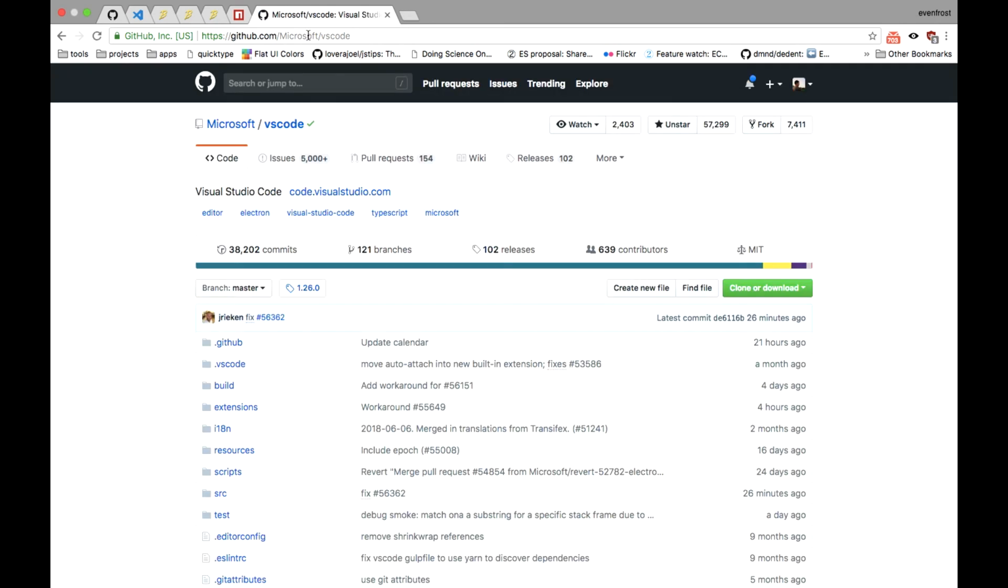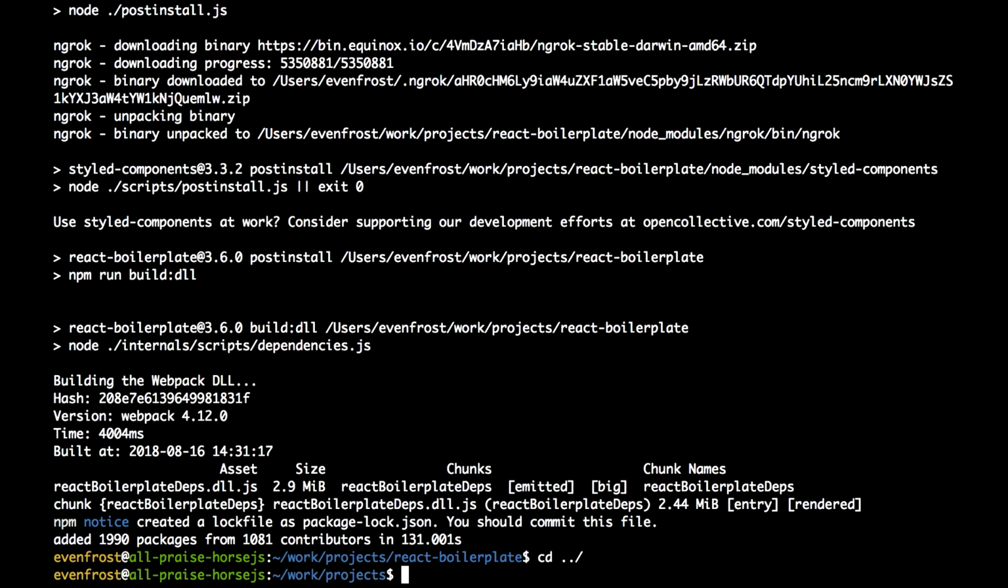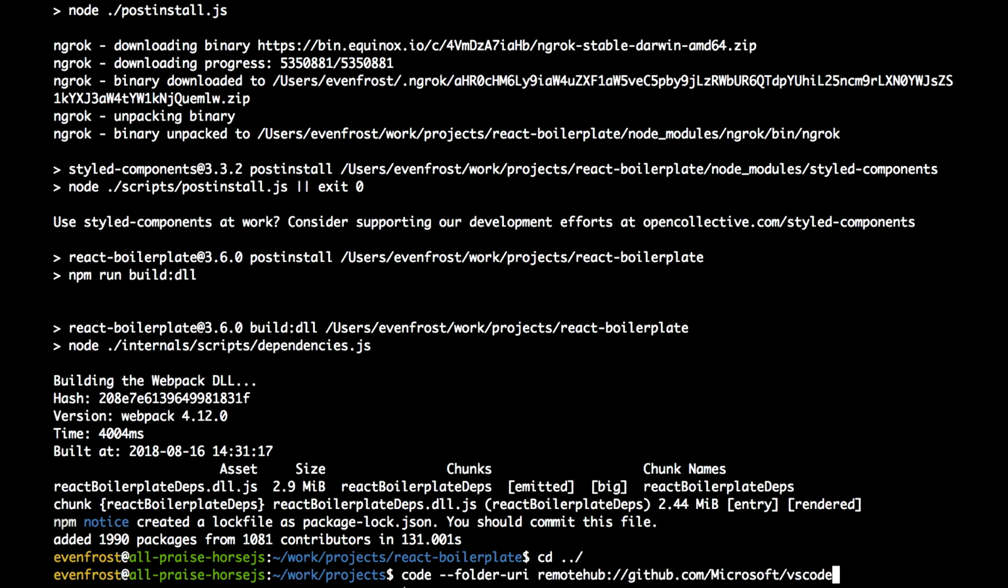Let's copy the link. Let's go to our iTerm. And there is a special flag for the code CLI. It's called folder URI. And next you can just write a remote hub protocol, as you do with HTTP or HTTPS. And after it, you just insert our link to GitHub and press enter.